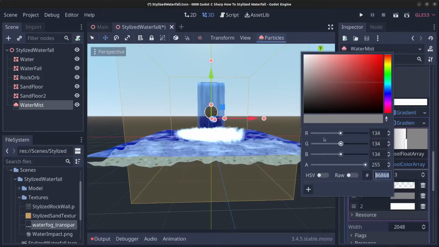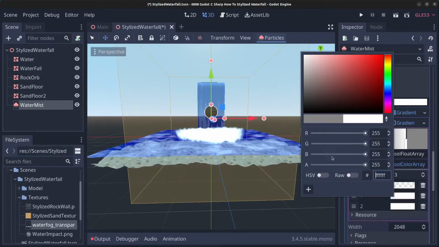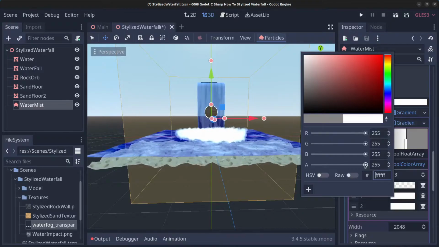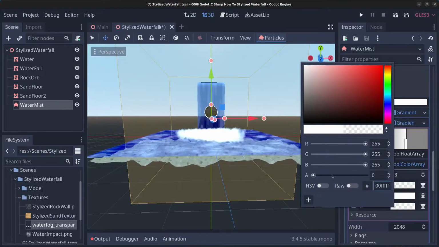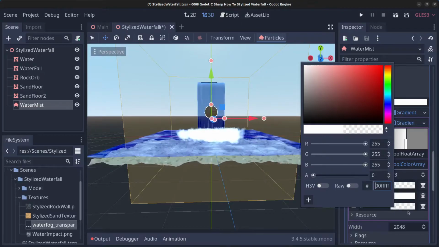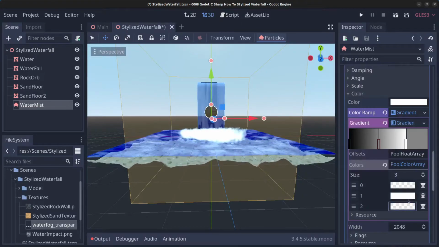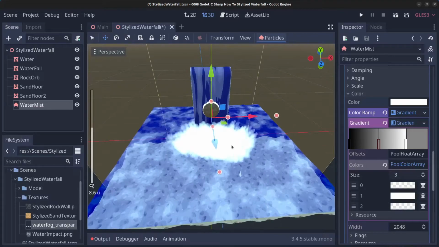And then we're going to go here to white with full alpha. So it's going to be full bright white. And the final color is going to be white with the alpha channel set to 0. So they're going to fade in to white and fade out. So this is what it looks like right now.